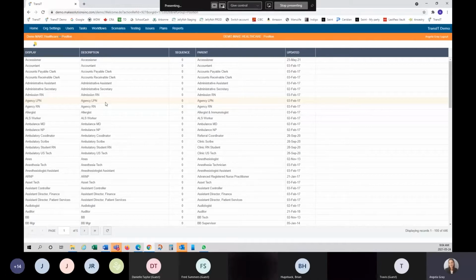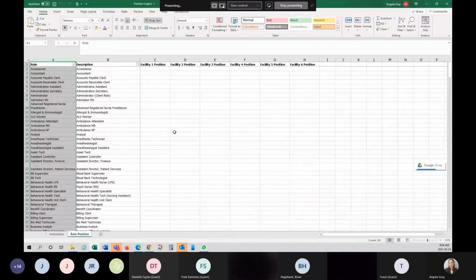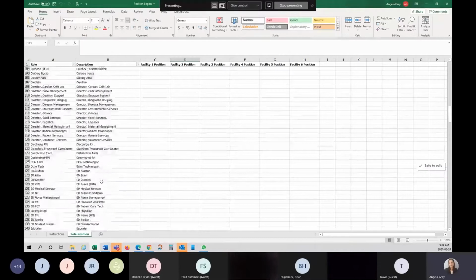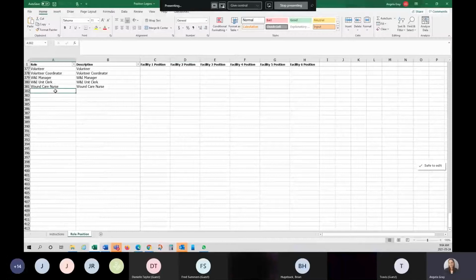Basically, when it comes time to set up the positions for your organization, it would just be a matter of taking a spreadsheet, copying from your spreadsheet, and then right clicking the header here, and you can paste from Clipboard. So I'm going to open. I have a list of positions here. This is already the list that we have in our build. So I'm just going to add a couple at the bottom here.